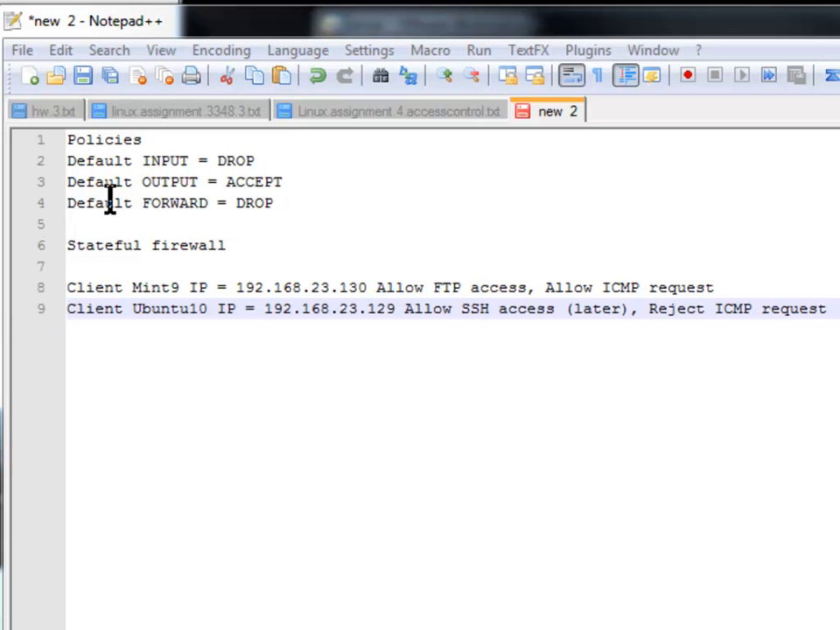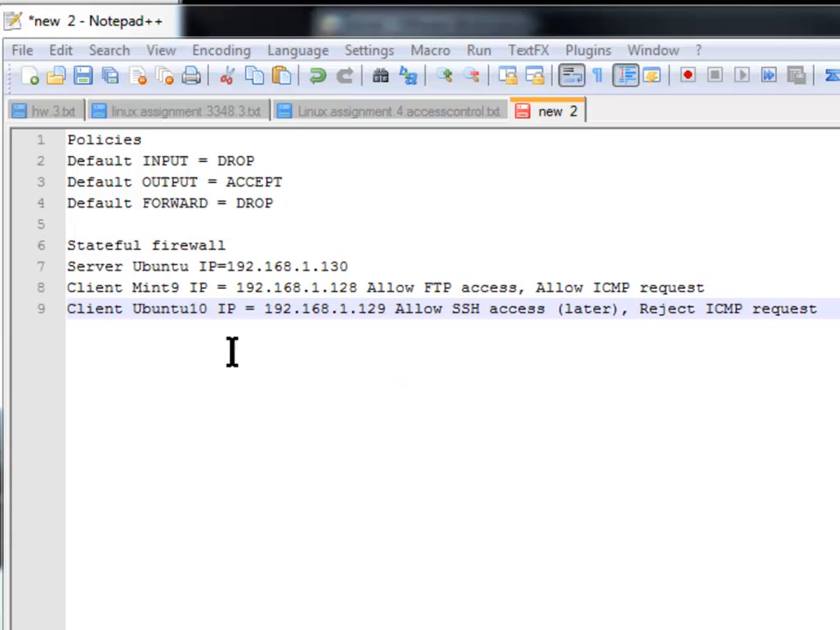We're also going to create a stateful firewall, and we've set up a virtual host network, which I'll show you how to do in another video, but for right now, let's keep it simple. We have 3 computers on this virtual network. We have an Ubuntu server, whose IP address is 1.130. We've got a MIT9 client whose IP is 1.128.